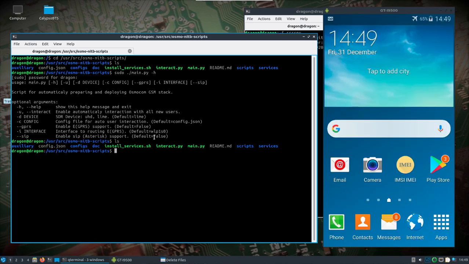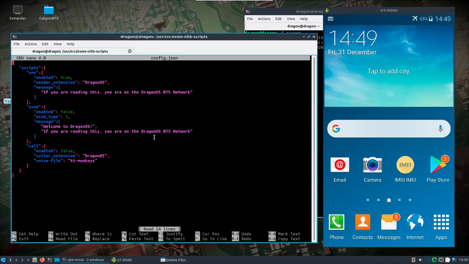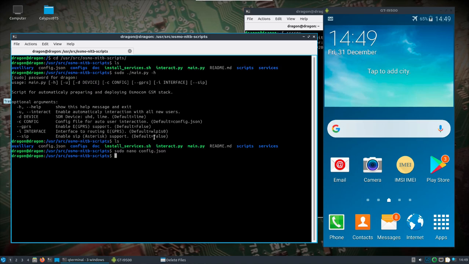Let me think. If we sudo nano our config.json file, we'll turn call on. Actually, we'll just turn them all on. And USSD. So we should get a text, a USSD pop-up, and then a call occurring to the phone automatically. Asterisk, all that stuff is set up and working.